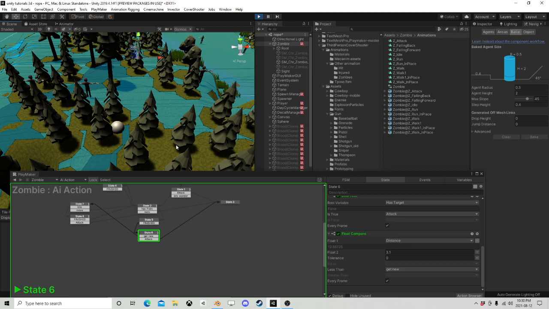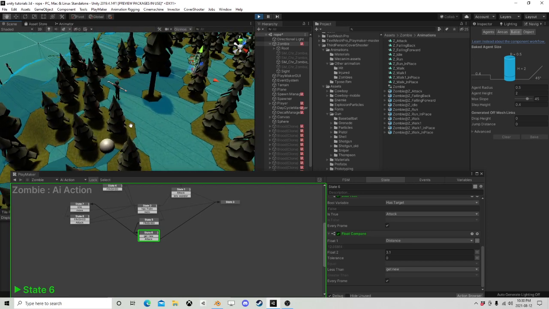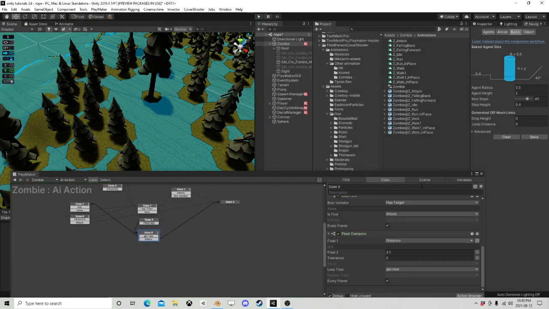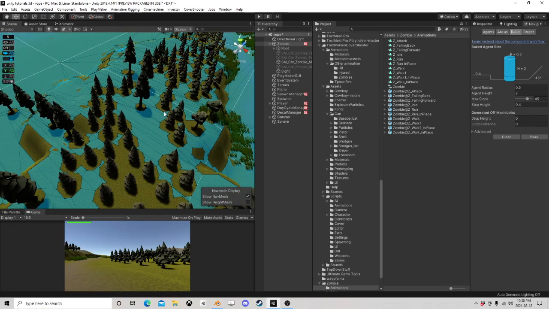He's walking this way. He's after that sphere. He hates that sphere. He really wants to kill that sphere. And he's like, how am I going to get there? He's got to walk all the way around all these trees. It's like, oh my gosh. So you know what? That works. But you know what? I don't like this nav mesh.